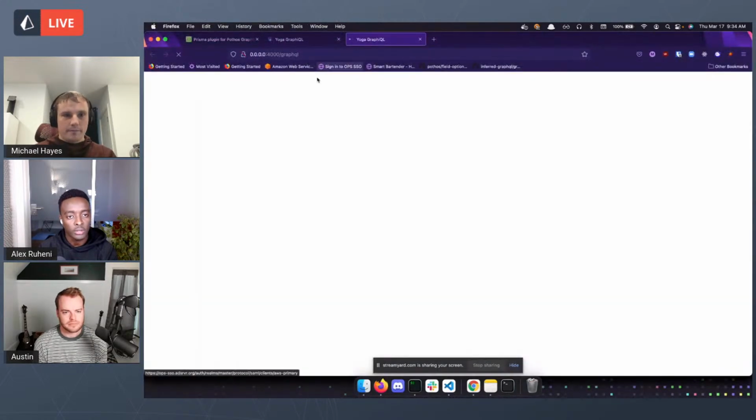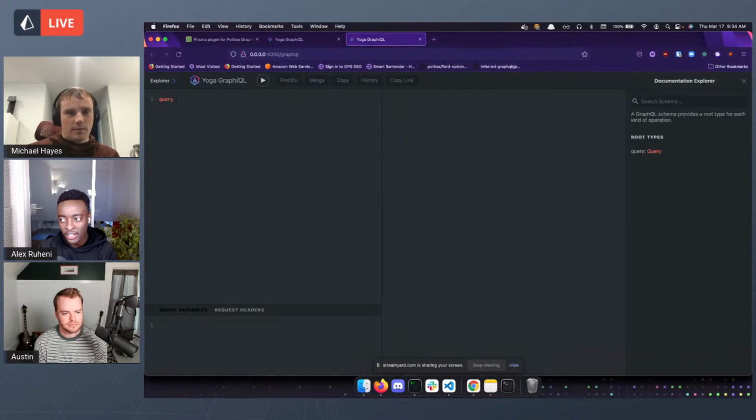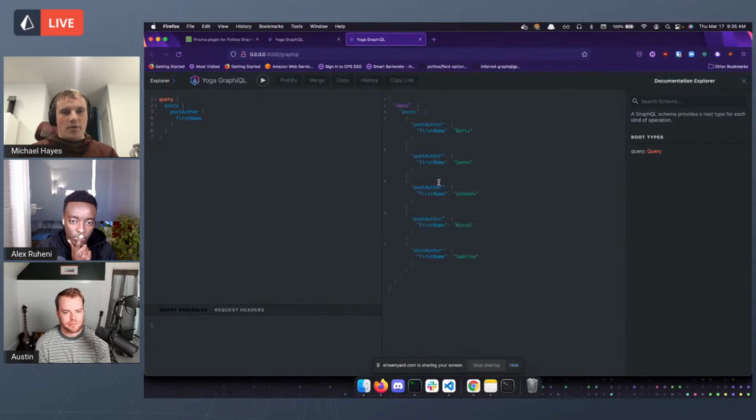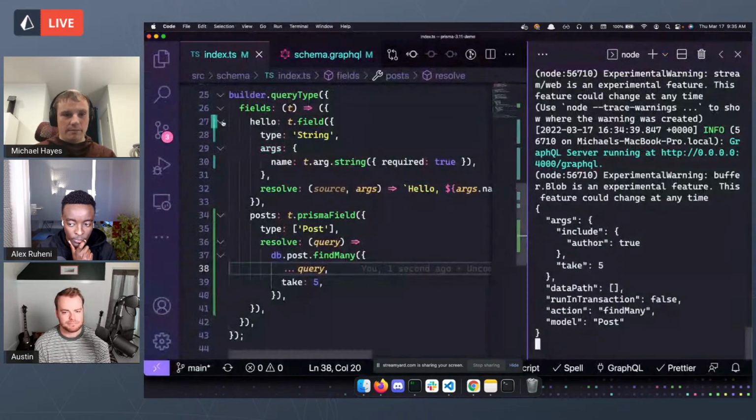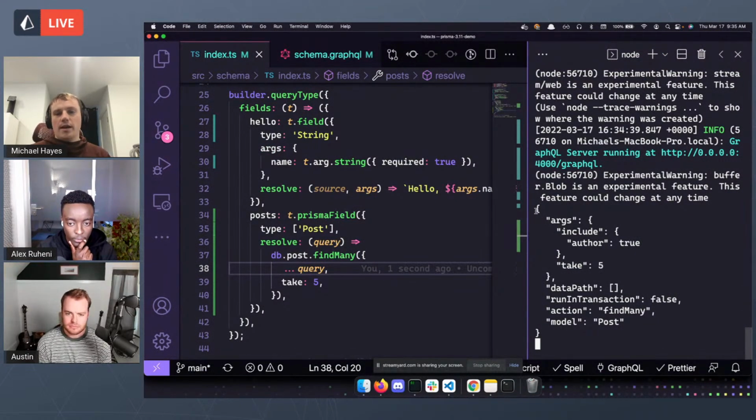For example, if in my GraphQL API I request first name and last name, that's exactly what Prisma will return. I'll show you here in a second. Here we're grabbing posts, and we're just going to grab the first name of the author of those posts. If we look here, we're logging what we're actually querying. In this example, we are querying find many on posts, and we're including the author.